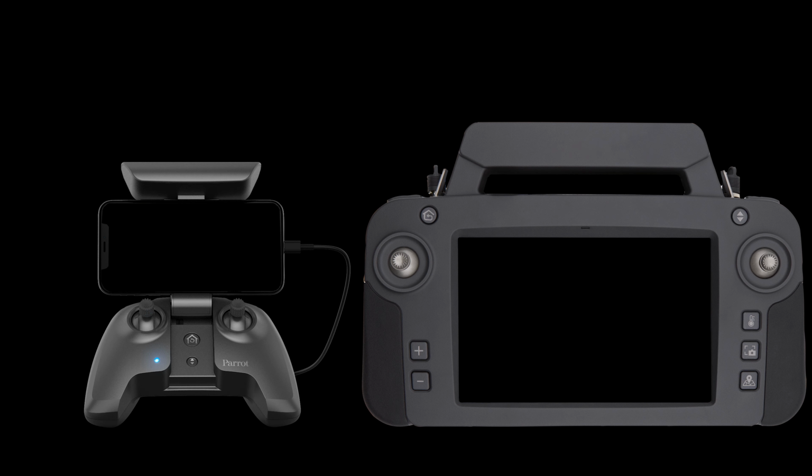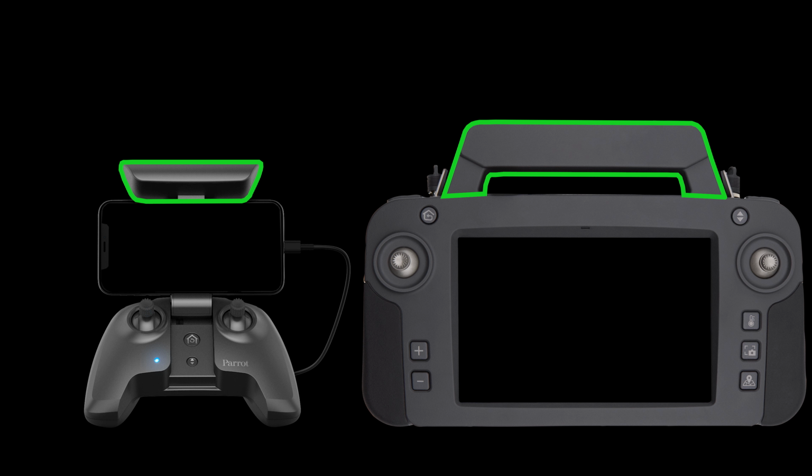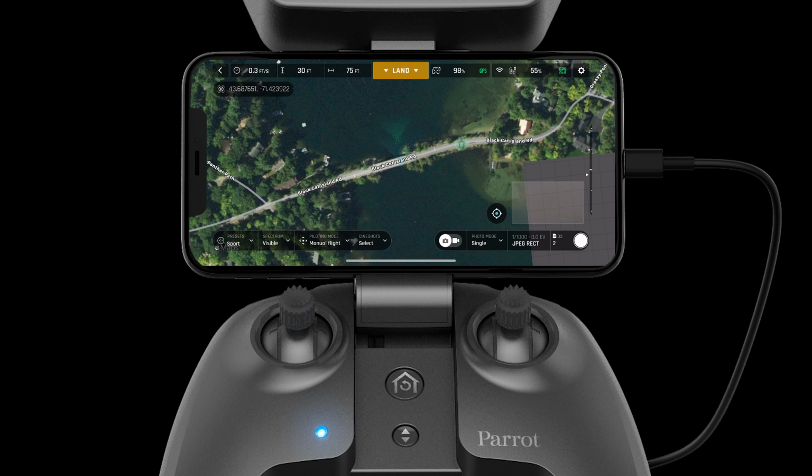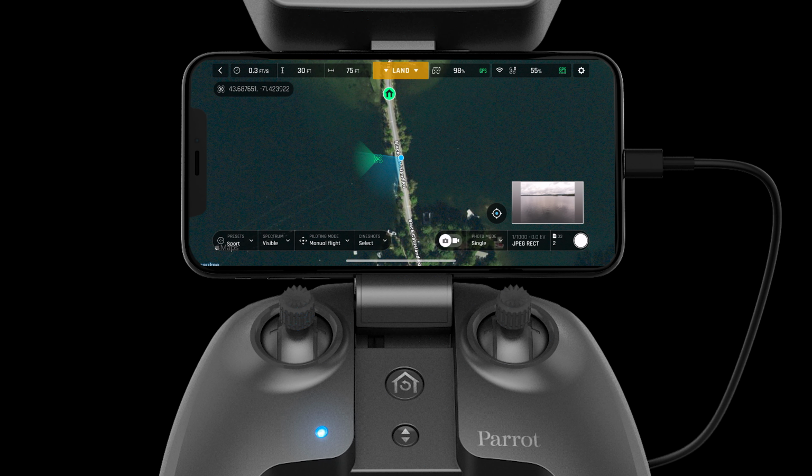Both the Sky Controller 3 and Sky Controller USA house a directional antenna. To optimize the directional antenna, make sure that the controller is always pointed directly at the aircraft. The map helps us remember to point the controller at the aircraft. The blue means the controller is pointed directly at the aircraft. The red means we're pointed away.